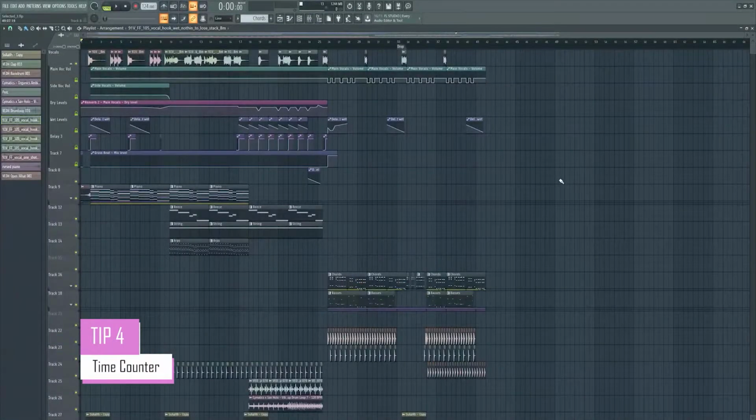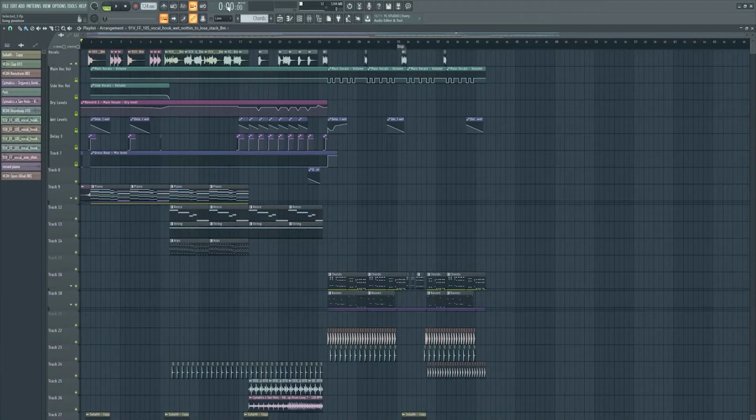Coming in at number 4, we have the time counter option, situated just on top next to the oscilloscope and spectrogram feature. I think the time counter is pretty much self-explanatory. What I like about it is that it actually comes with 2 options. You can either choose to see the bar counter for your track, or you can go the classic way, the minute counter.